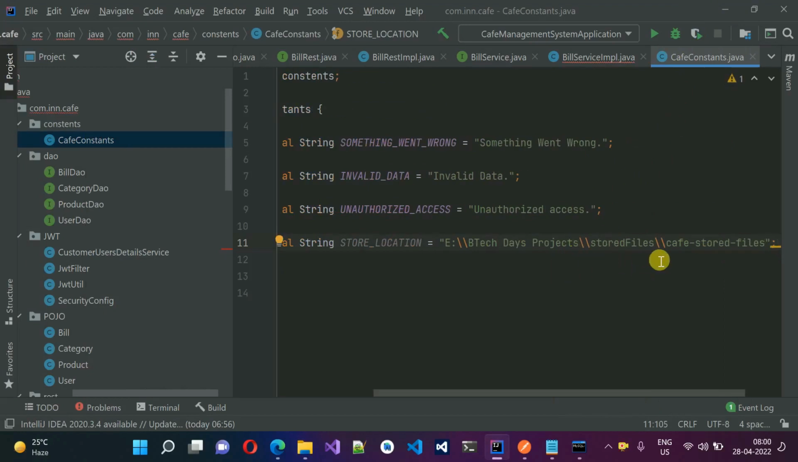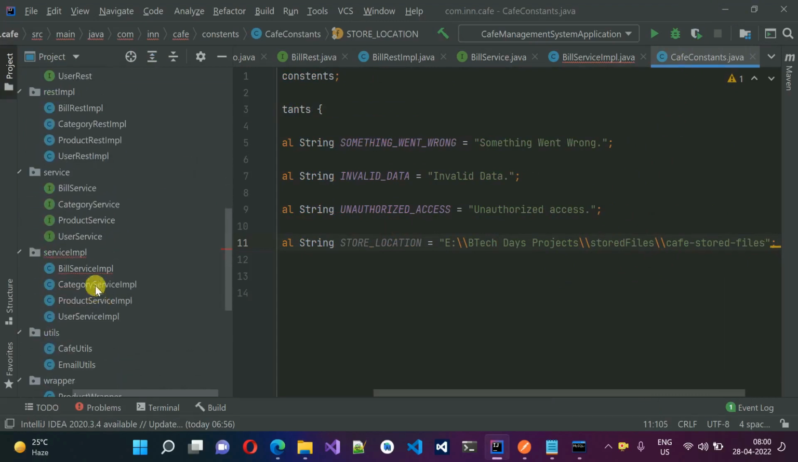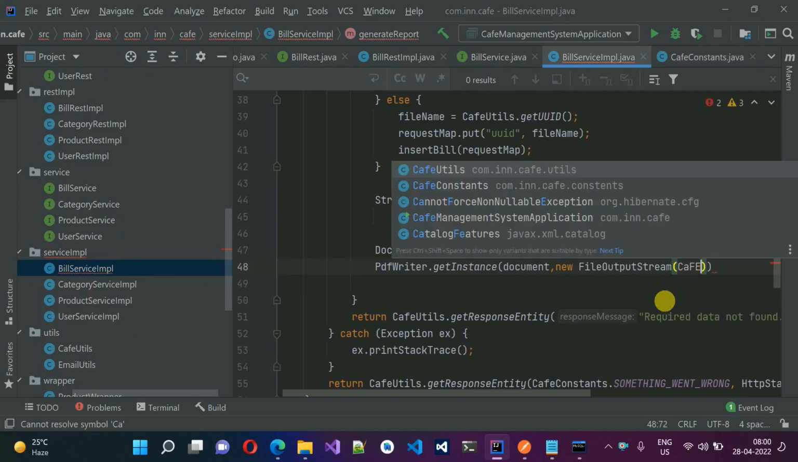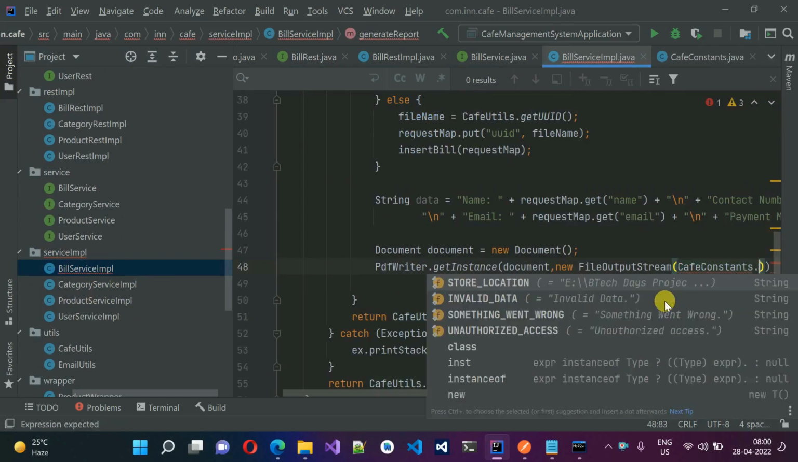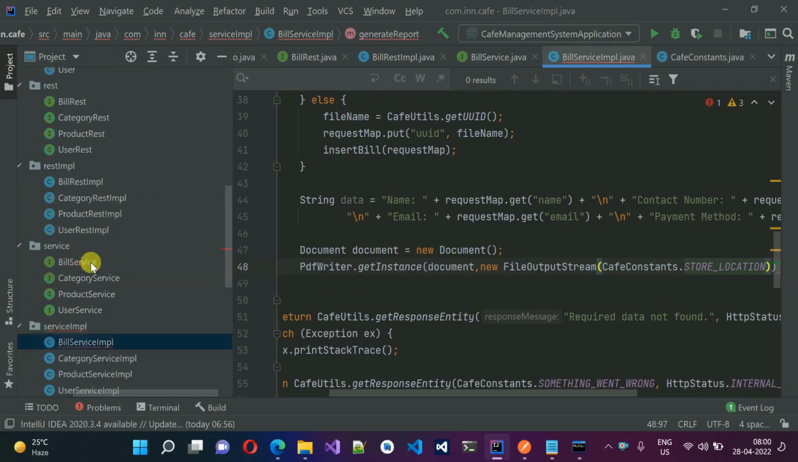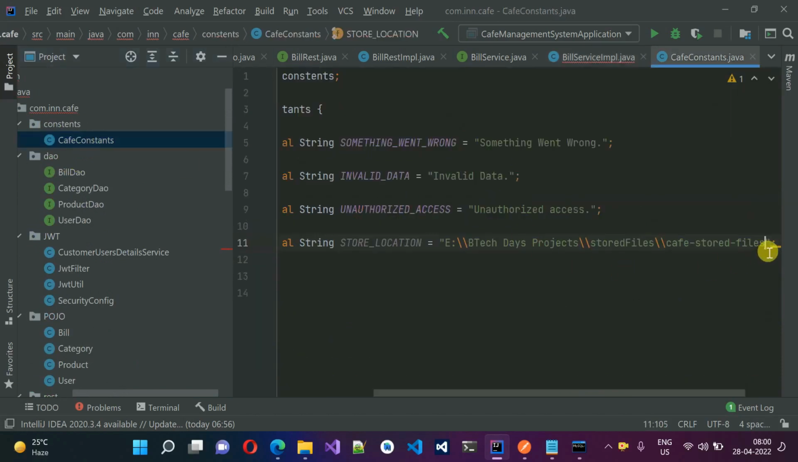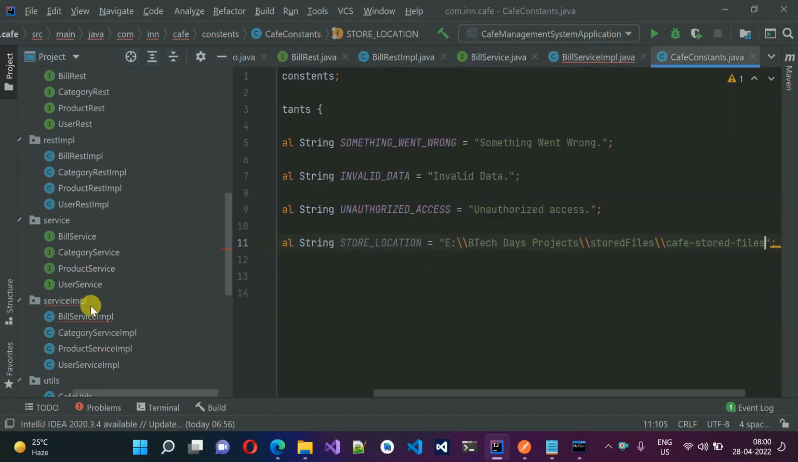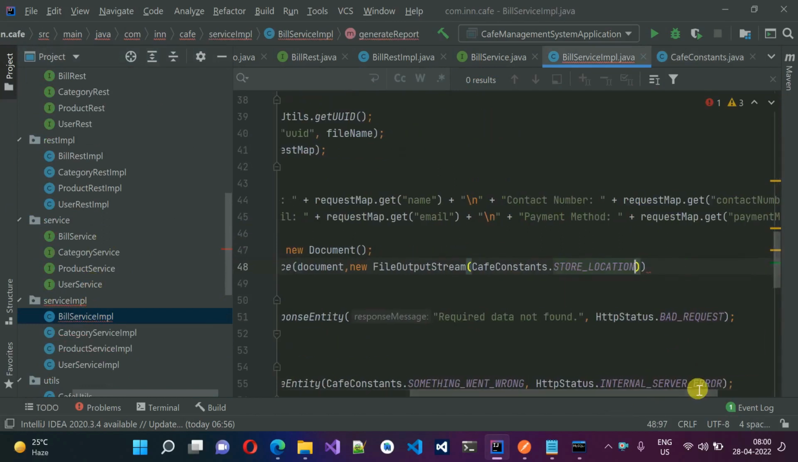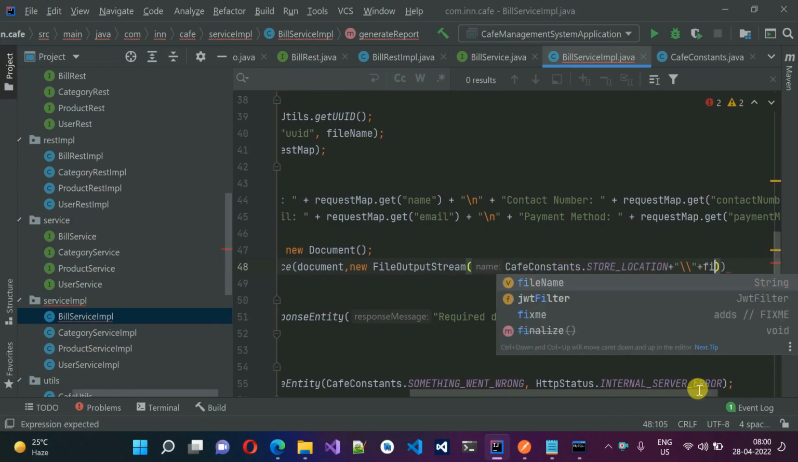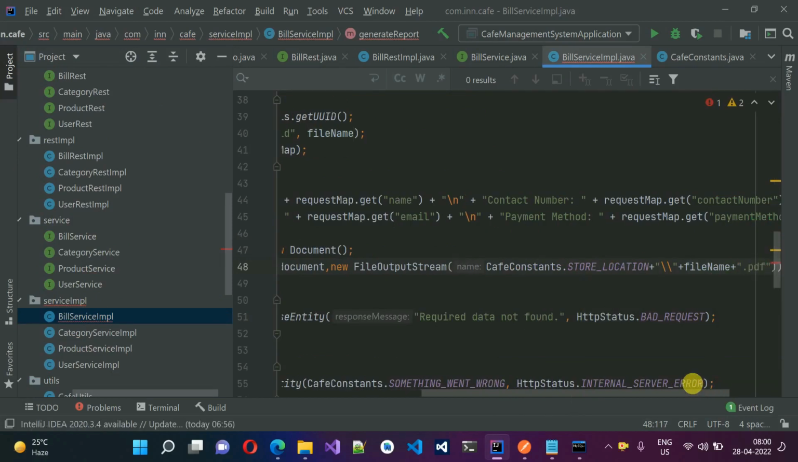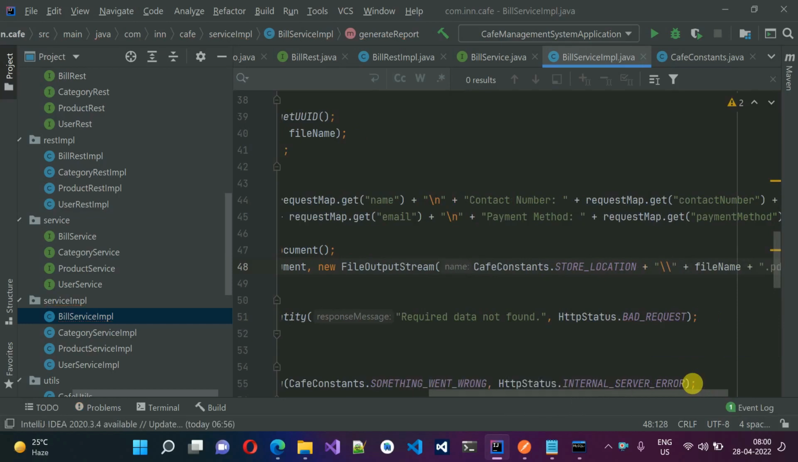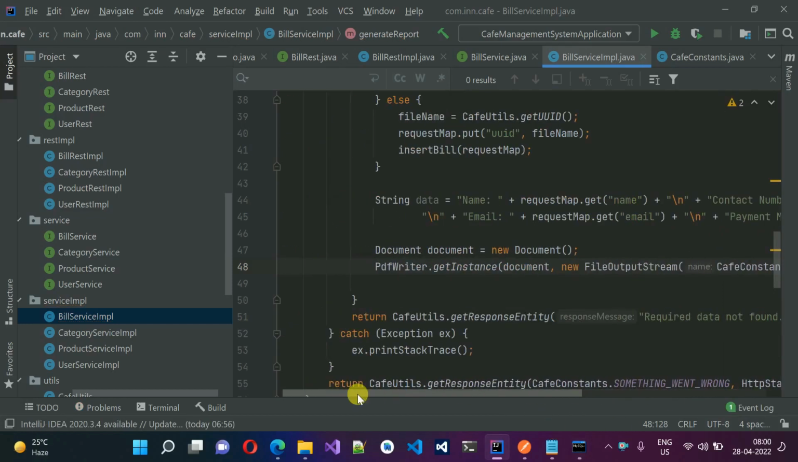Okay, so just save it and move back to the build service info, and here I'm going to use it. So cafe utils, not cafe utils, cafe constants dot store location. And you must have observed that in cafe constants we don't have double slash on the last. So what I'm going to do is I'm going to put it over here. Just move back over here, and this one I'm going to concatenate it plus double quotes. Inside this one we will pass the double slash plus file name plus, and I'm going to pass .pdf. This is what I'm going to do, right? So this is the location where I'm going to put it.